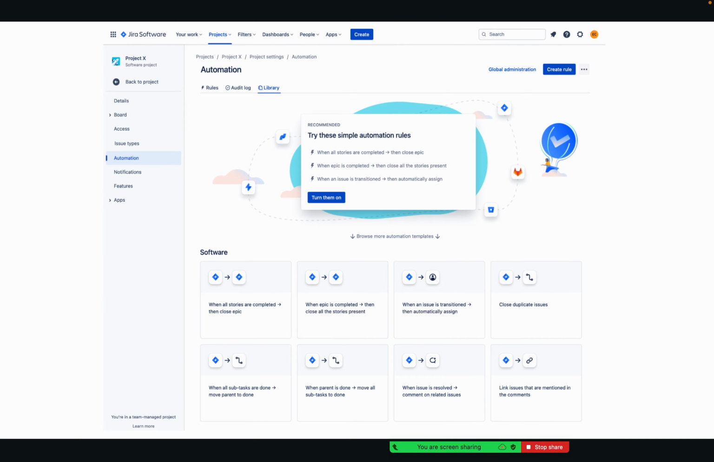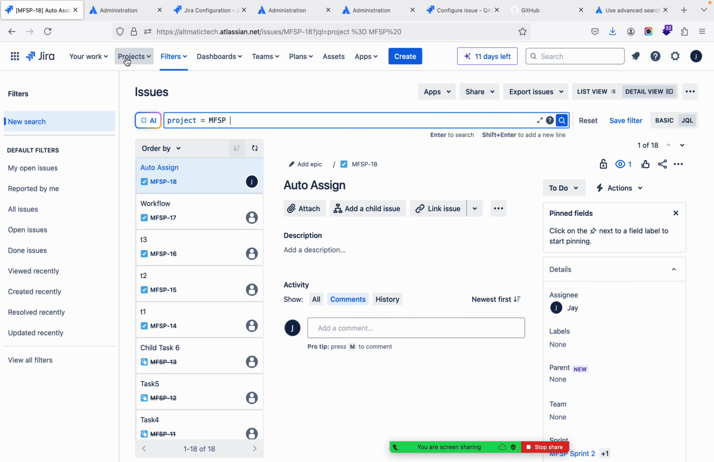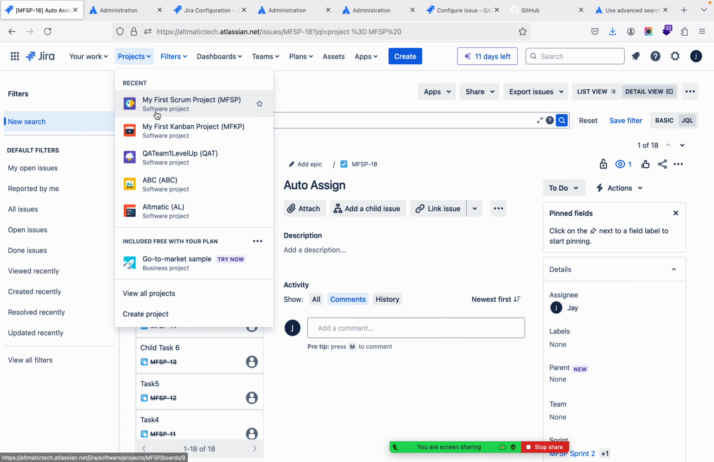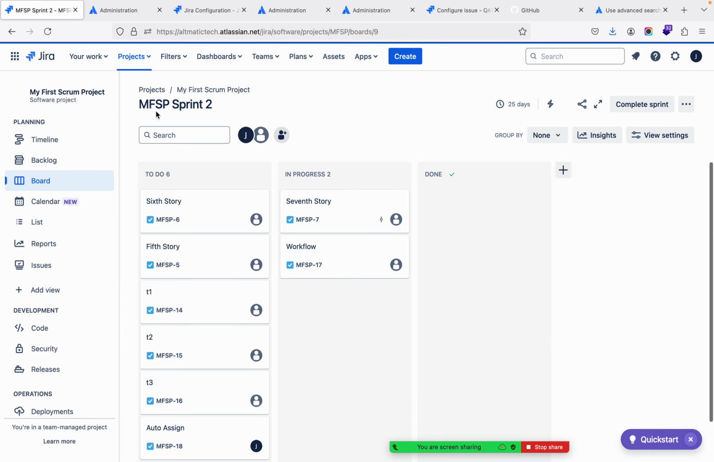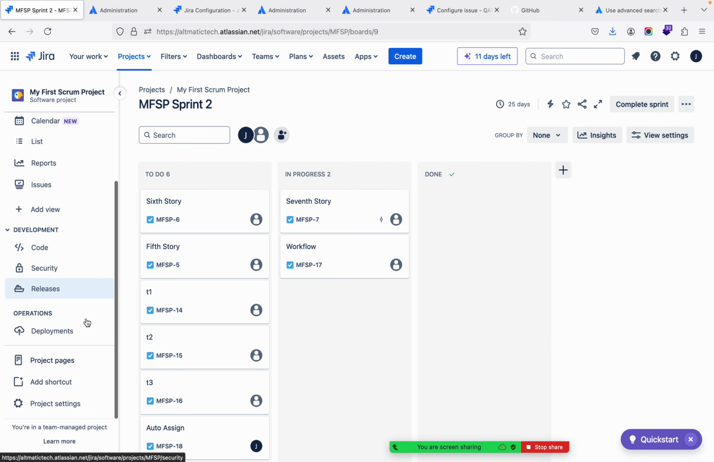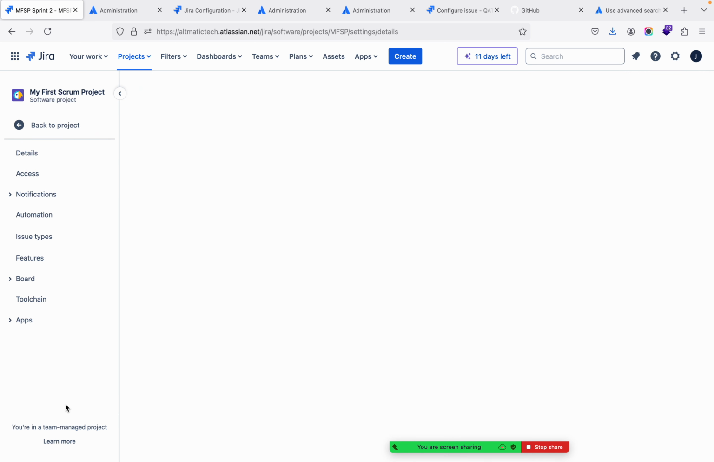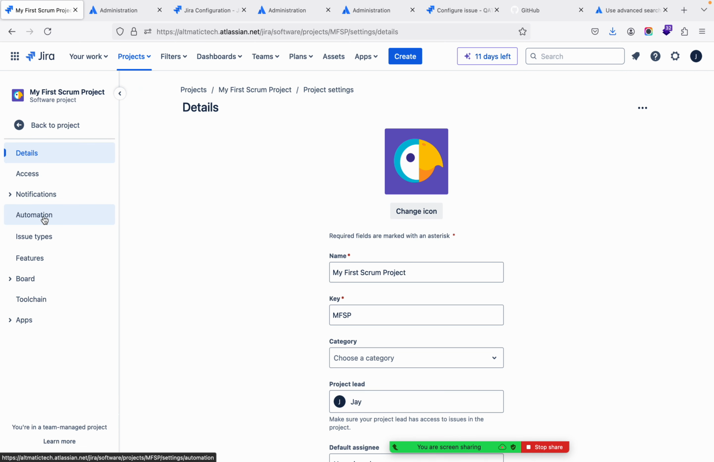So let us see how this looks. If I go to this Scrum project and go inside the project settings, you will be able to see the automation.